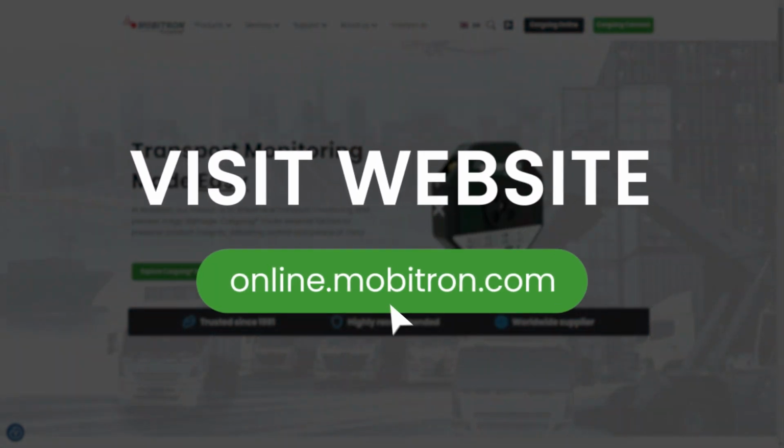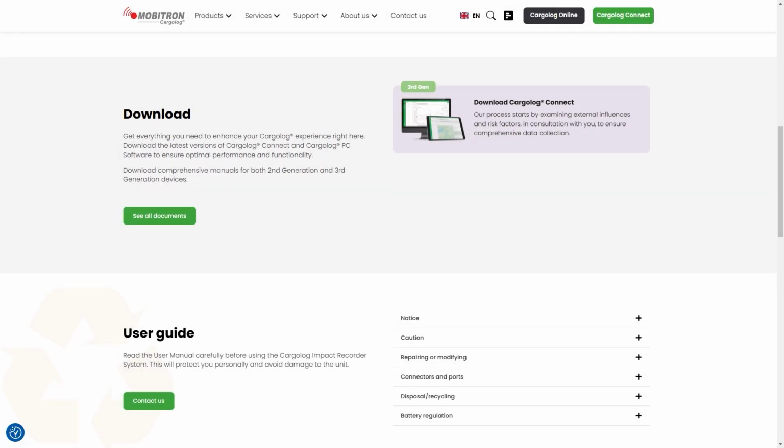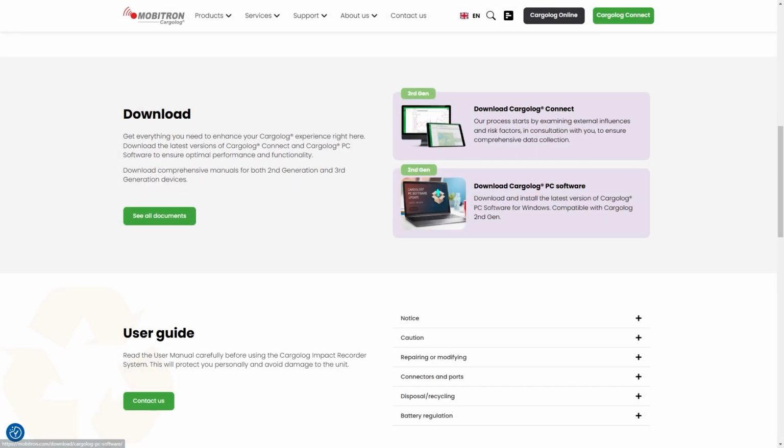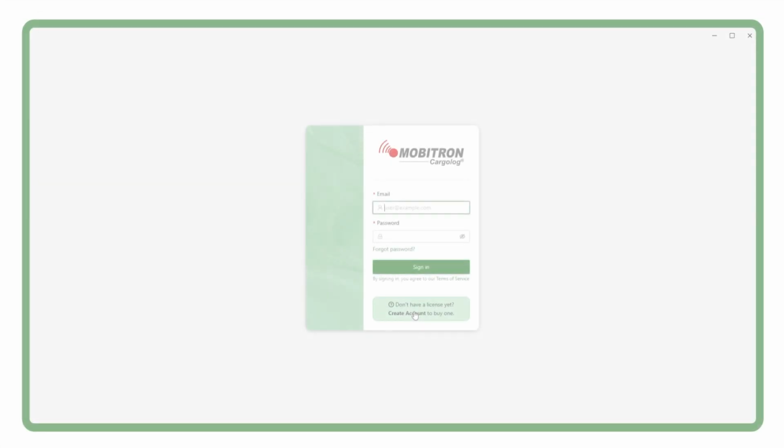To create an account, visit the Mobitron website online.mobitron.com or download the software to your PC and launch the application. Please note that a company account only needs to be created once per company. If you are unsure whether your company already has an account, please contact us at Mobitron. If your company already has a company account, you should instead contact the account administrator, who can add you as a user to the existing company account.